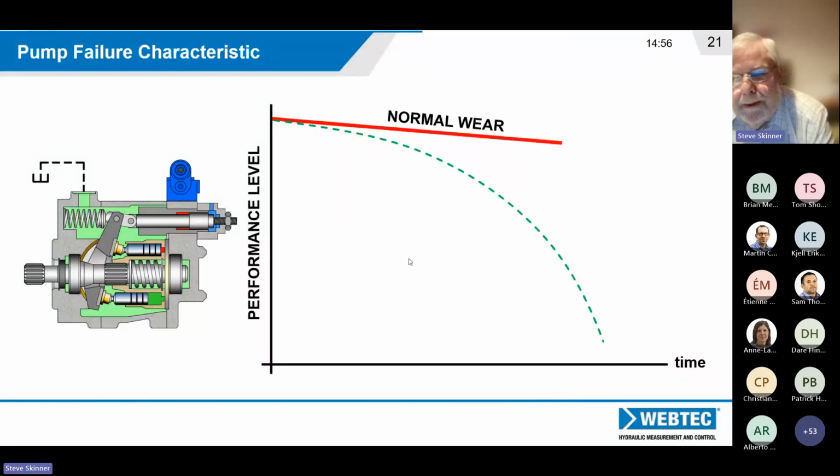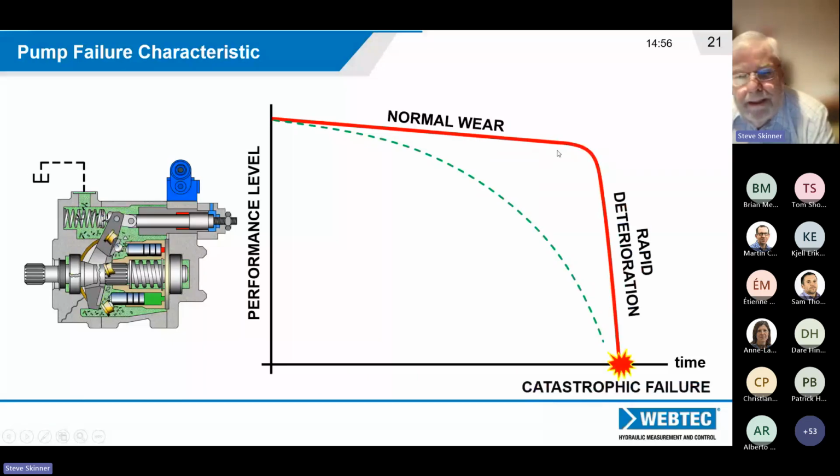For a period of time, they'll gradually decline in performance. They gradually get worn out, if you like. So you notice a gradual decline in performance level. But when you get to a certain point, that performance level then starts to deteriorate quite rapidly. Certainly that happens with vane pumps, and probably happens even more so with piston pumps as well. So you get a gradual decline to start with, and then a sudden acceleration in the deterioration down to a catastrophic failure.